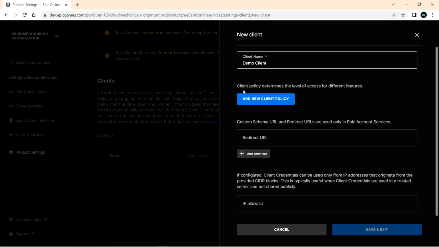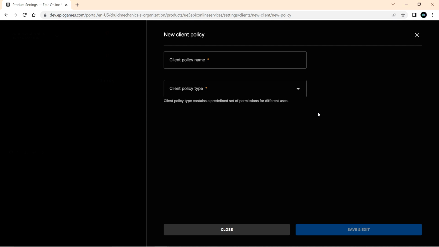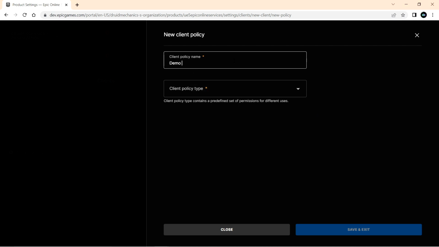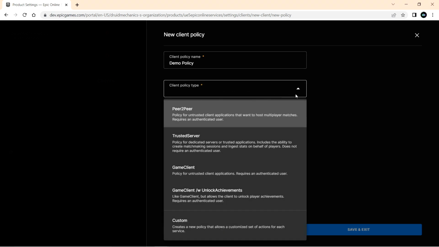And as we saw, a client policy determines the level of access for different features. So I'm going to click Add New Client Policy, and we need to give this a policy name. So I'm simply going to call this Demo Policy. And for the client policy type, you can choose some pre-made policies if you like, or you can choose Custom.